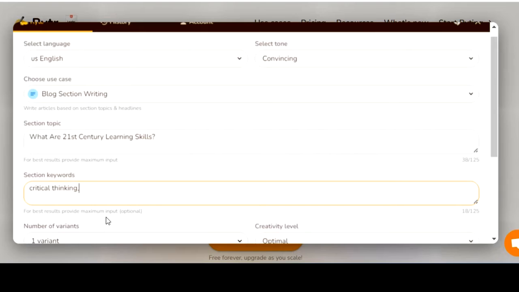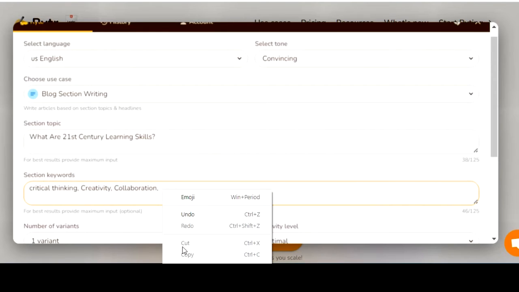The first one is critical thinking, and then I'm going to put in creativity. The next one is collaboration. And the last one is communication. Took me a while there to do the cut and paste.